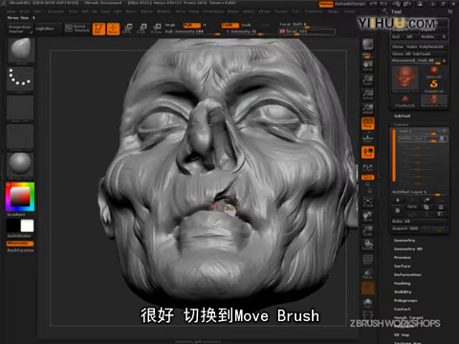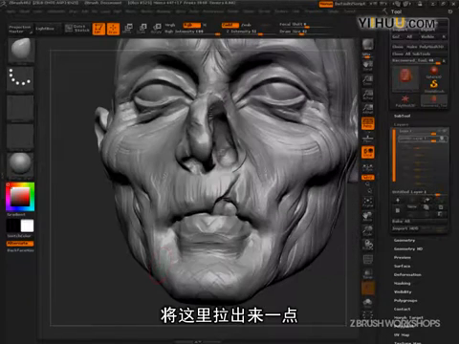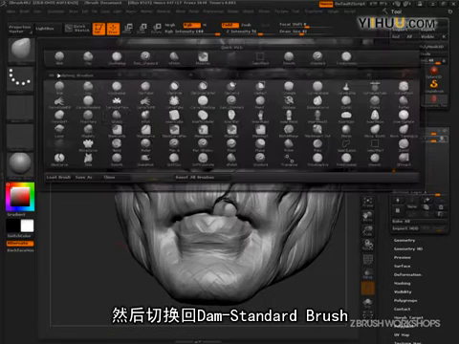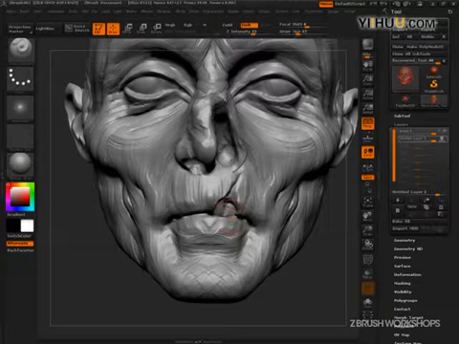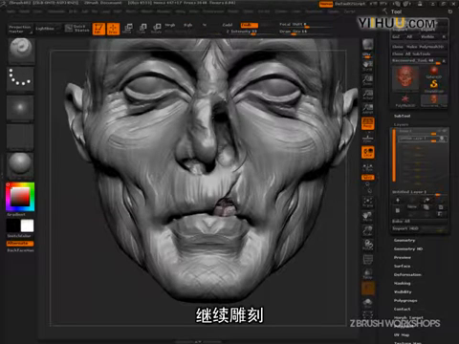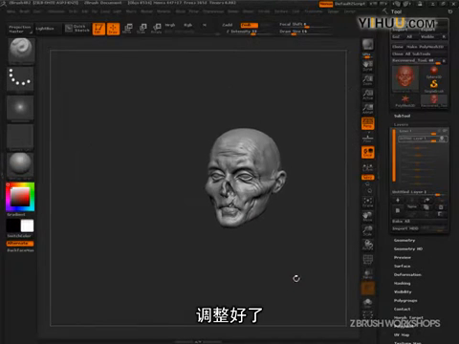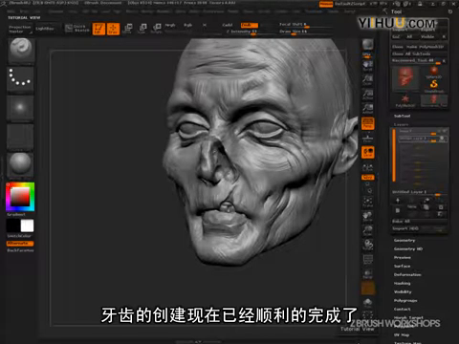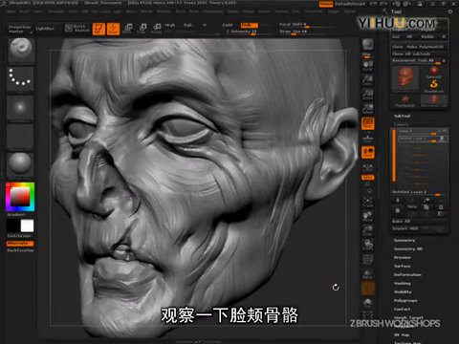Okay, switch over to the Move brush. It's in my hotkeys. I'm just going to pull that forward. And then over to Damien's standard brush. And the gum line. There we go. Little suggestion of teeth in there. And really just cleanly done. Not too many problems. Alright, what about a little bit of zygomatic bone showing here?